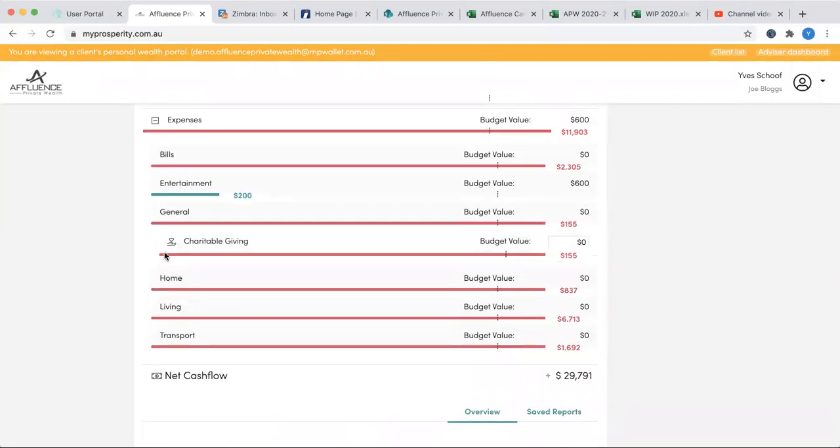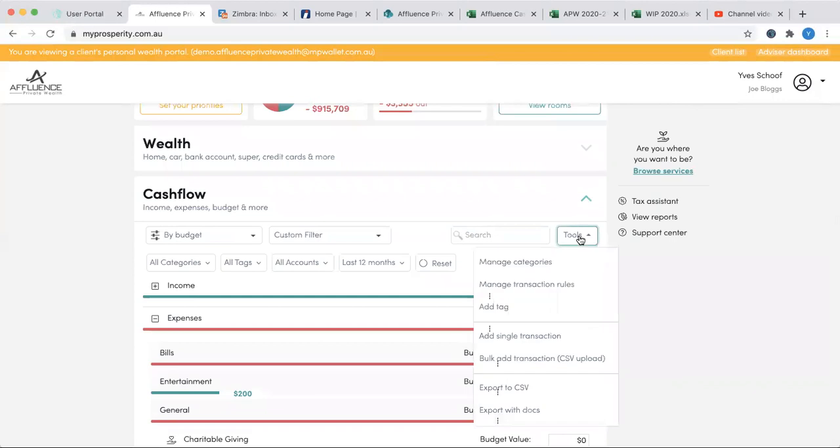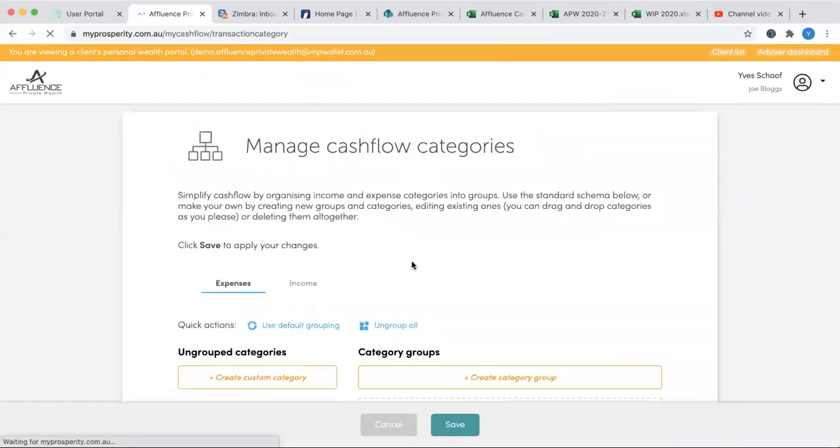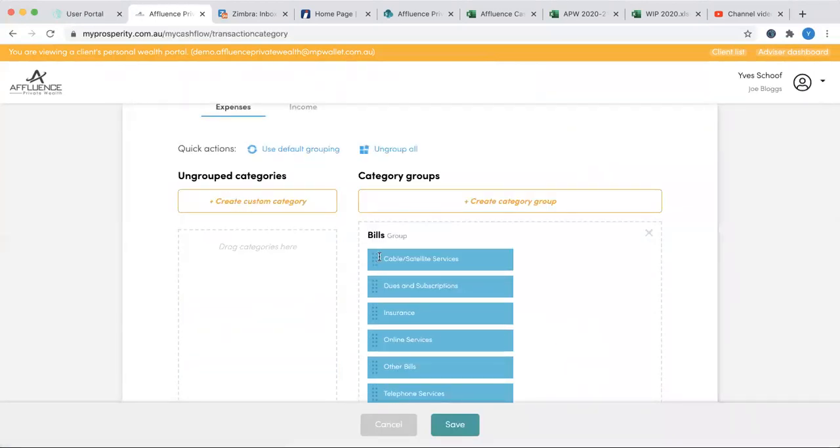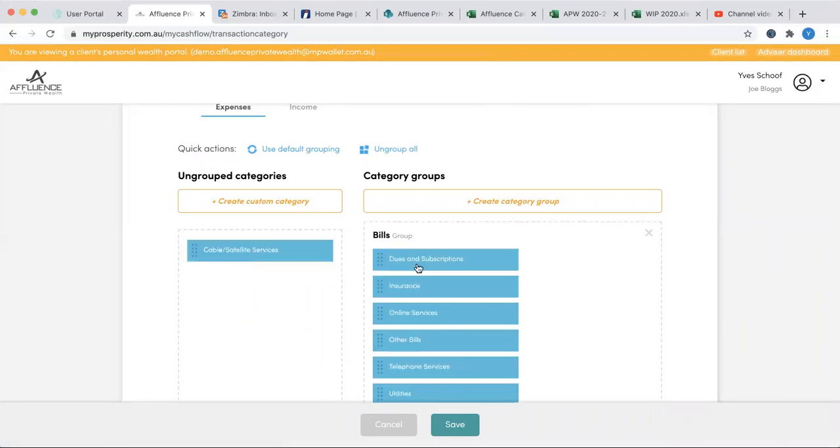So have a think about how you would like your budget to be set up, what expense categories might be useful for you, because obviously in here we can delete categories as well, so we can actually drag those out and then add in other ones. So it's very flexible from that perspective.